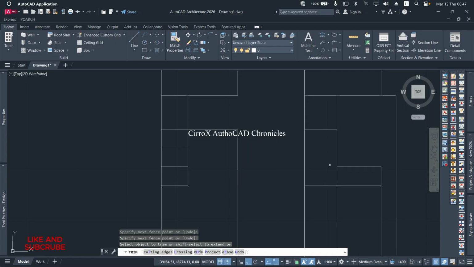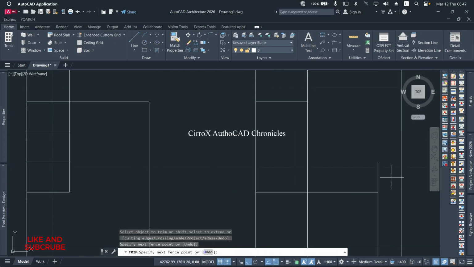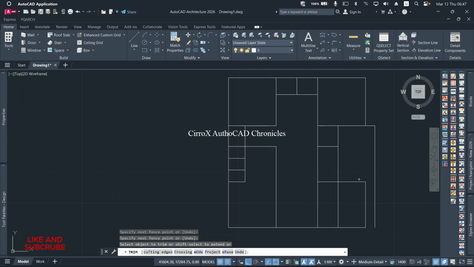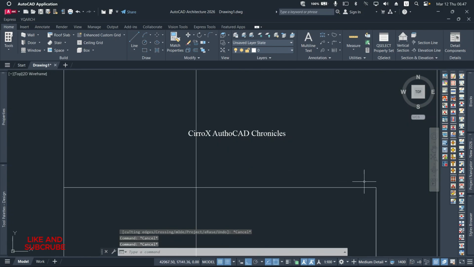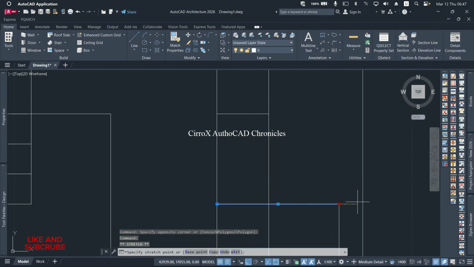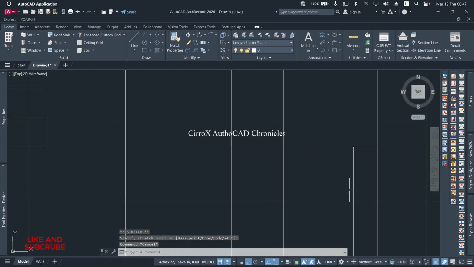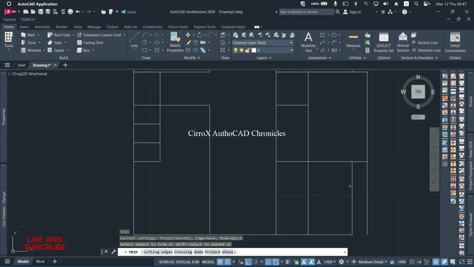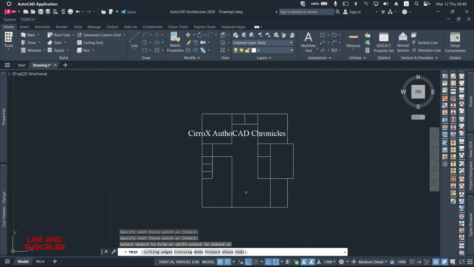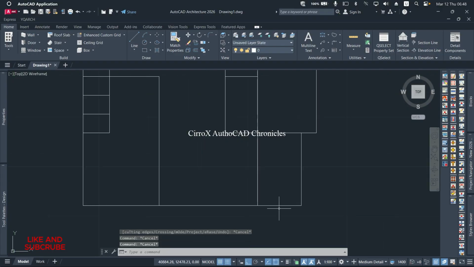So I think the dining area is actually small compared to the space that I'm putting up over here. So I'll go on to trim this line, and I'll trim this line off. So I've gotten this. Now I want a little porch over here, so I'll need to offset again.